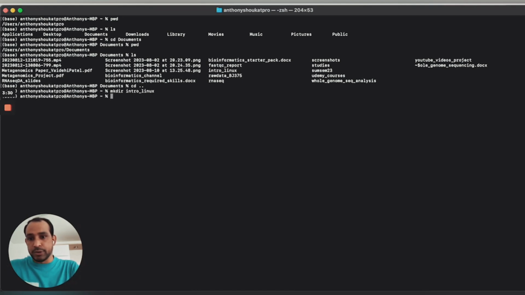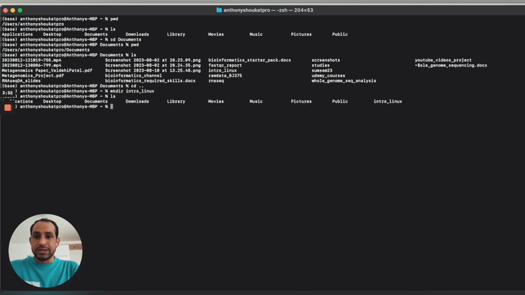Linux directory. So now you can see along other directories in the present working directory, I also got additional directory called intro Linux. And if I want to go into this directory, I just use the same command cd and then intro, and I use tab function to autofill it. And now I can see there is nothing in my present directory using ls.